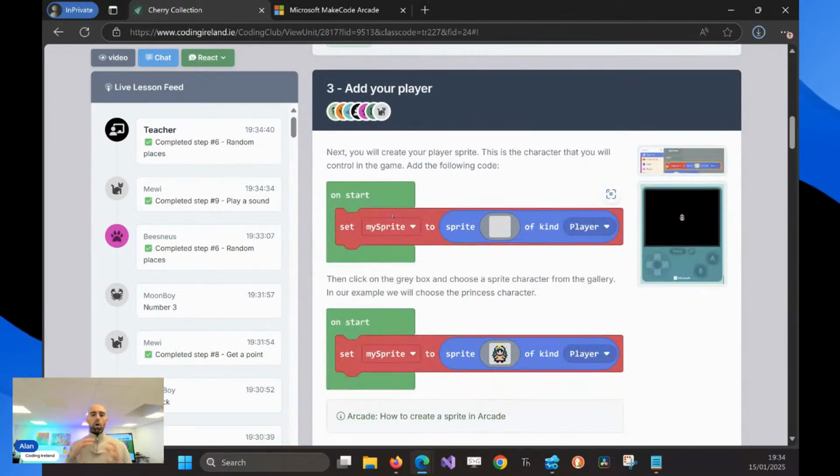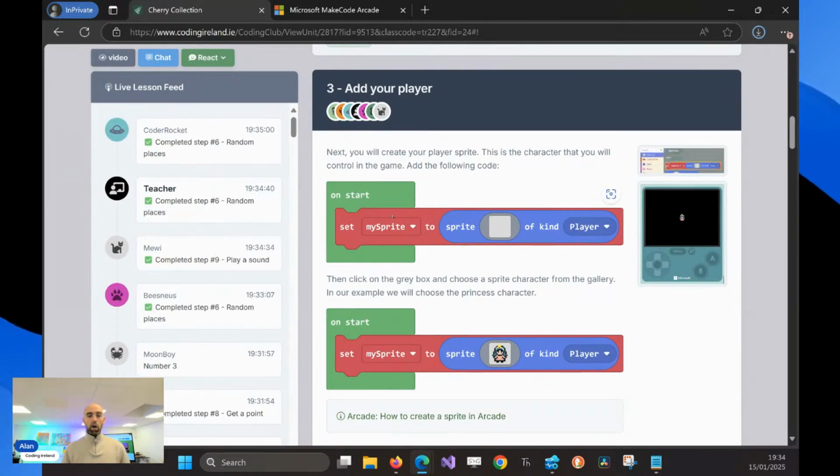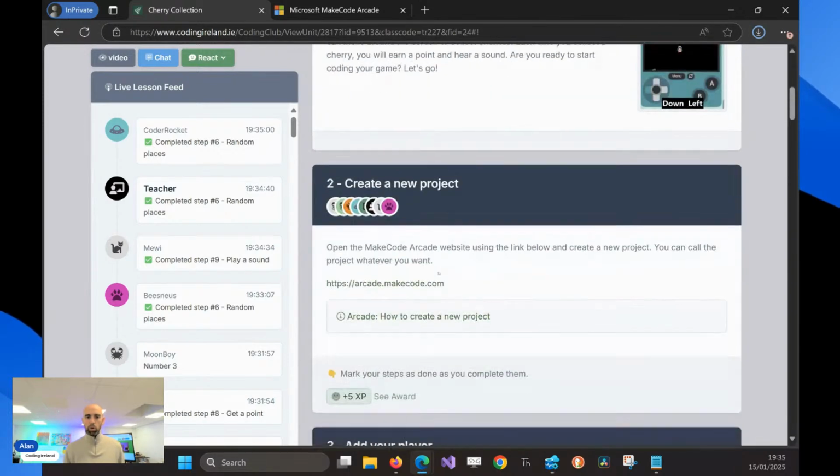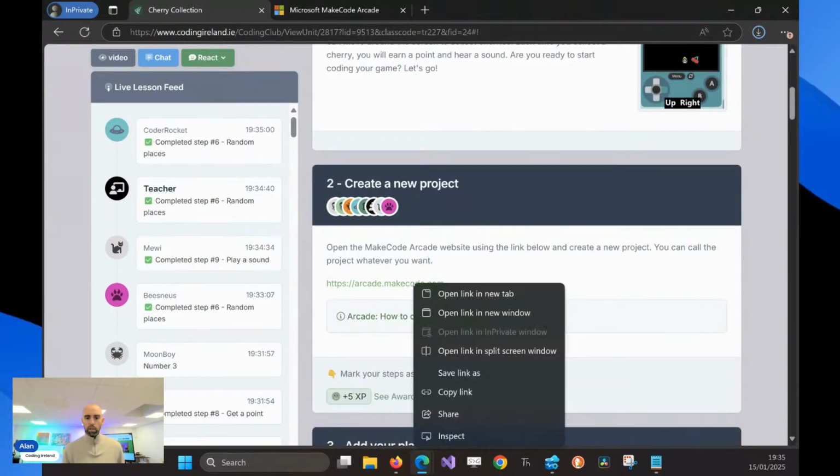Okay, so hopefully you've done step number 2, which was to create your new project. In step number 3, we're going to add in our first piece of code, and that's where we're going to add in this block here, set my sprite to sprite of kind player, and then we're going to choose the princess character from the gallery. So let me demonstrate this for you. I'm going to actually open up a new tab. So bear with me.